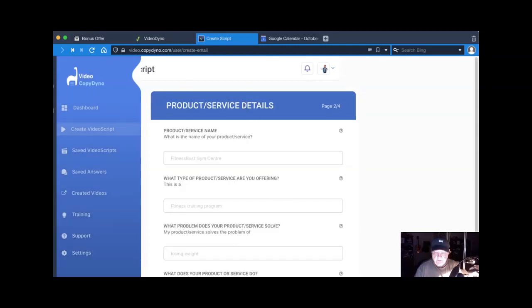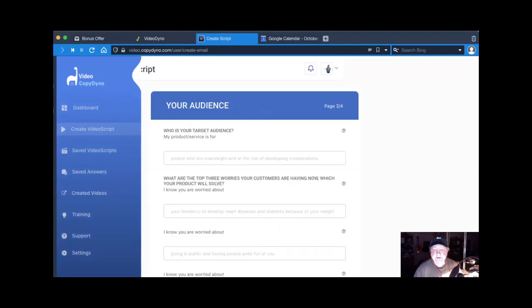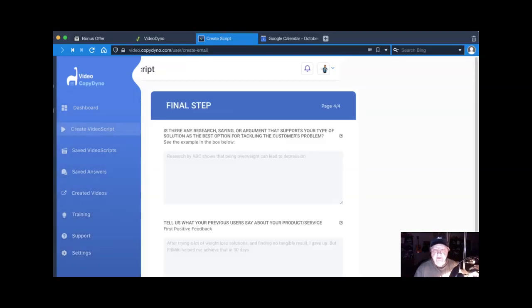Who you are, what types of things that you do, what's your presentation capability, what problems, what does your product do, how does it solve problems, what benefits does it have, what do they have to do to be able to use your product. I mean, all of the typical questions that you would ask. What's your target audience, which is really important. What are the biggest worries your customers are having, which your product would solve. These are the kind of questions you're going to answer. And once you answer them, it's going to build out a professional script for you.